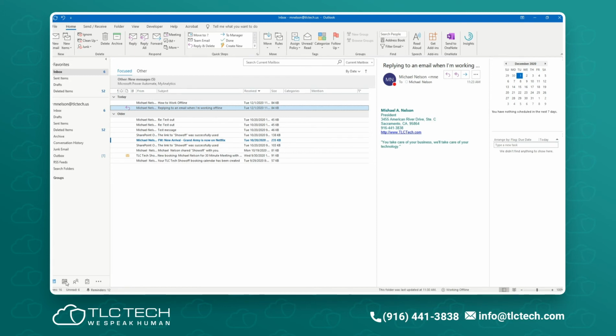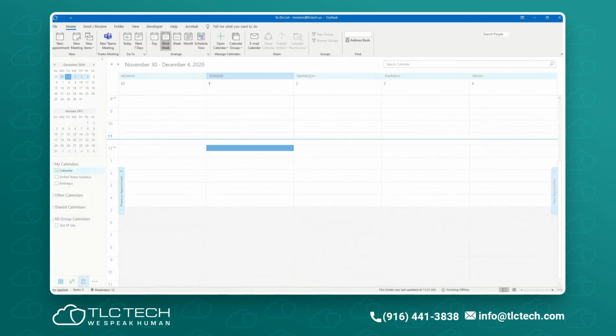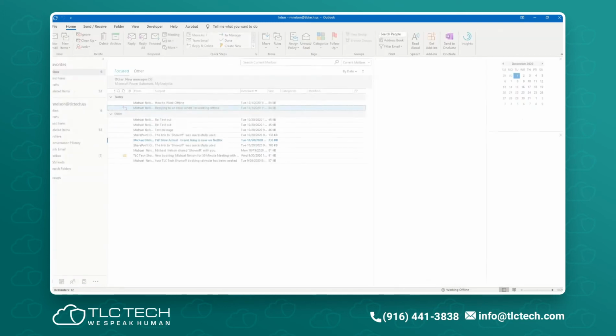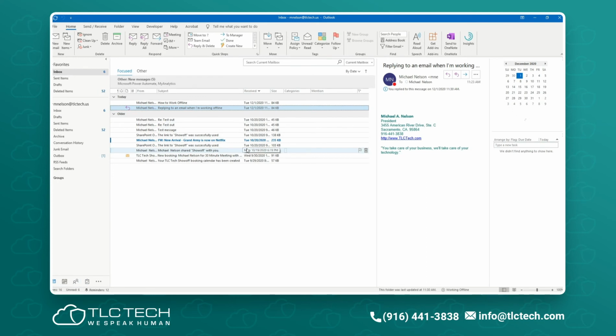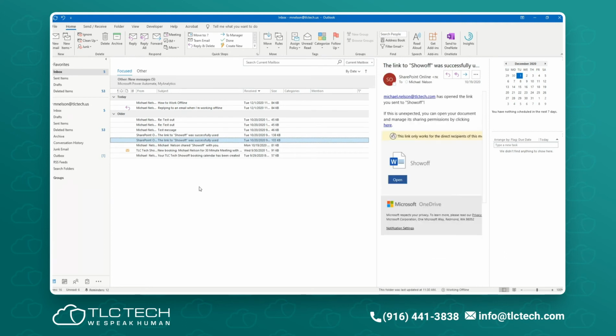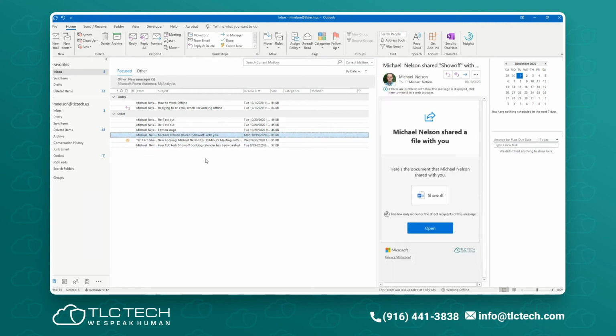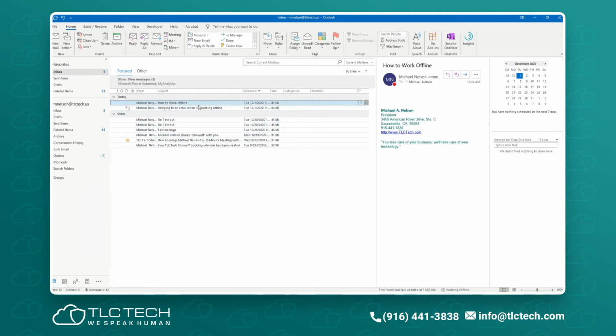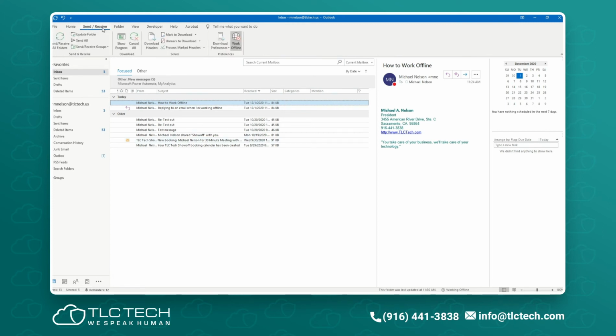I can go into my calendar. I can go into my tasks. I can do everything that I need to inside of Outlook without being interrupted by those new messages coming in. So again, I can clean up things, get rid of this, do whatever I need to do to be able to get my work done. Once I'm ready, then it's a simple matter of going to send and receive.